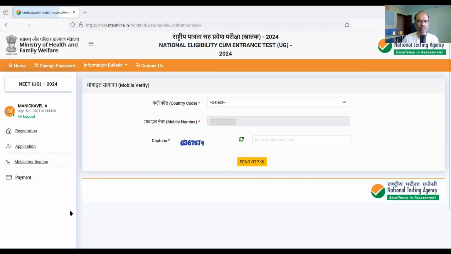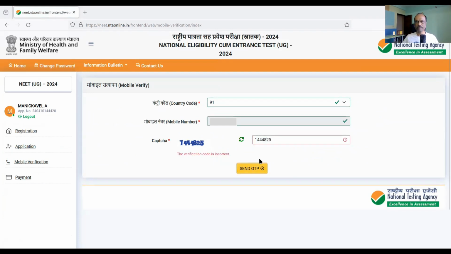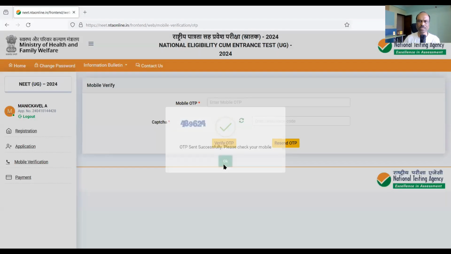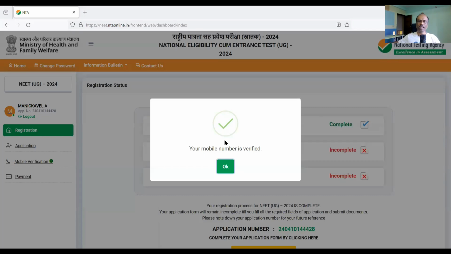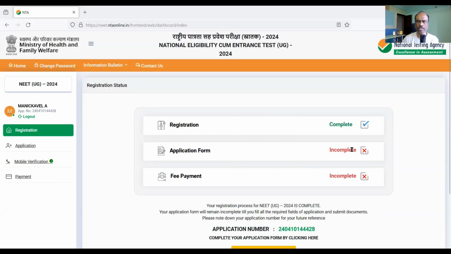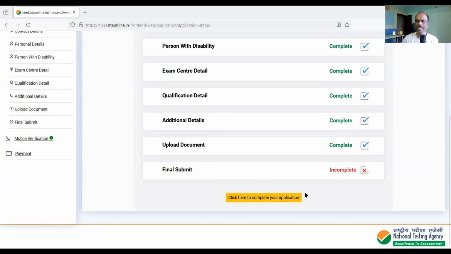So let me verify the mobile number. Country code, 1444825. Send OTP. OTP sent. So I need to enter my mobile. So mobile number is verified. Put OK. So final submit, right?